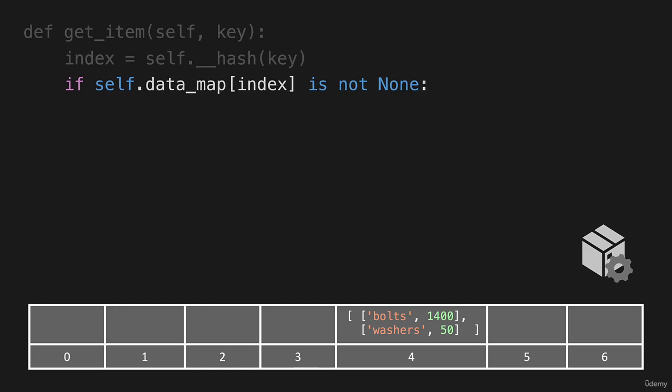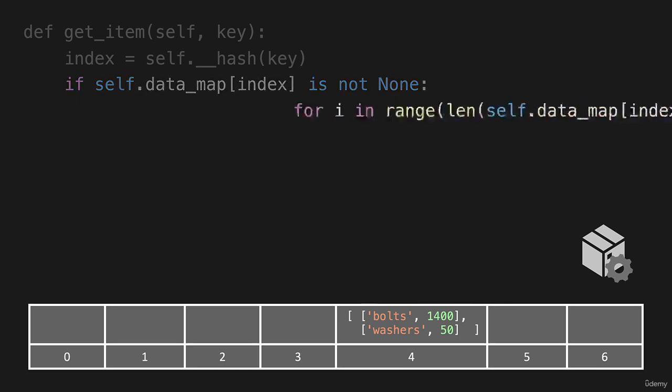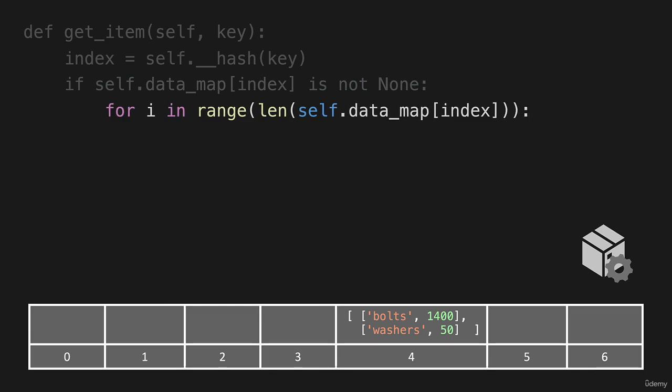So we're going to say if self.datamap at that index is not none. So in this case, at the index of 4, we have key value pairs, but at the index of 6, we do not. There's no point in looking for something if the item we are looking for is at the index of 6. Once we know there are items there, now we can loop through them.